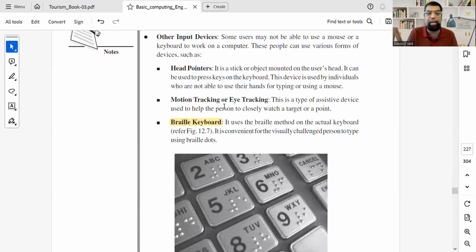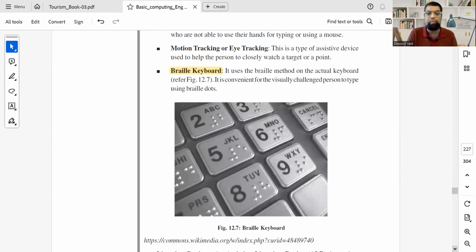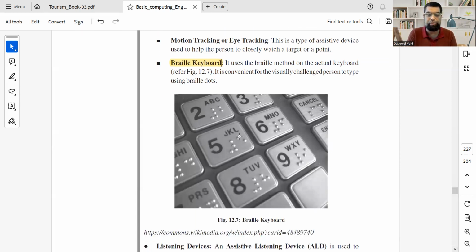Remember, I told you about credit card or lips. This is how a braille will work. So now you know what a 5 or a 6 looks like. Look at these numbers. This is a braille keyword.